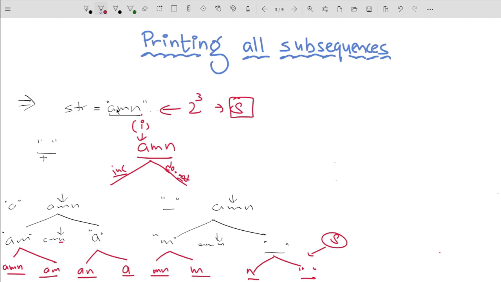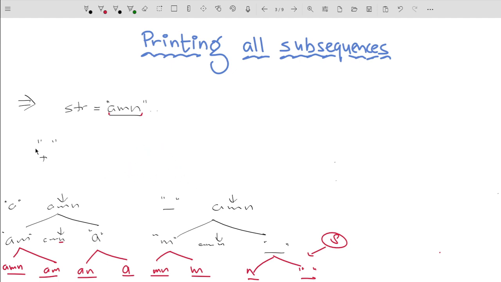Okay, so now this is about a single string, but in the problem we are given two strings, right? We have to get every possible subsequence for the two strings. So let's see how we can do this. First of all, I'm going to remove all this stuff which I have written here, so that I can get some extra space for writing subsequences for the two strings, right? So let me remove it.